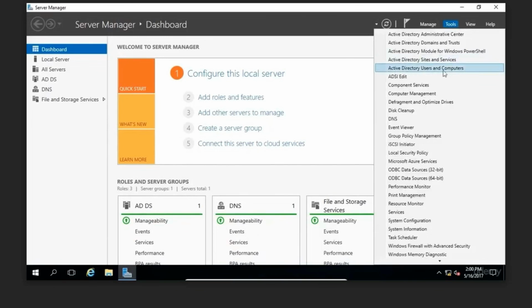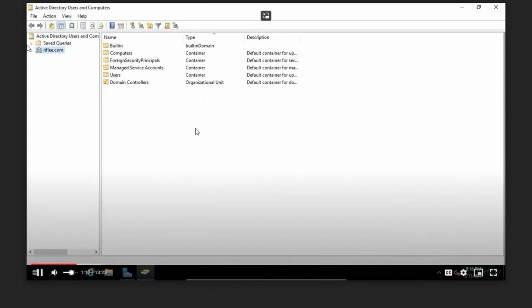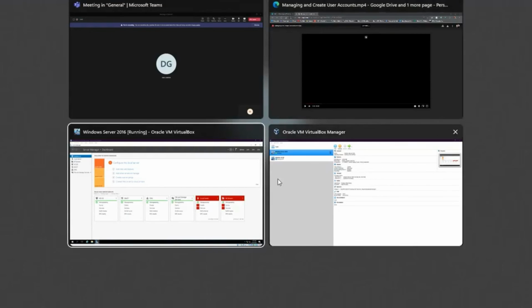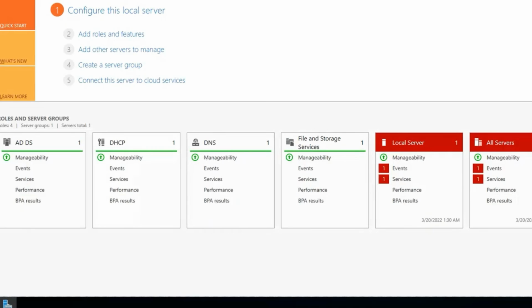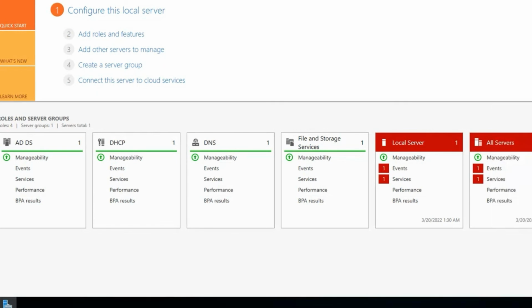You can see it here. It's about the sixth one down. So if we select this, we have Active Directory pop up. Okay. So we're going to select Active Directory Users and Computers.